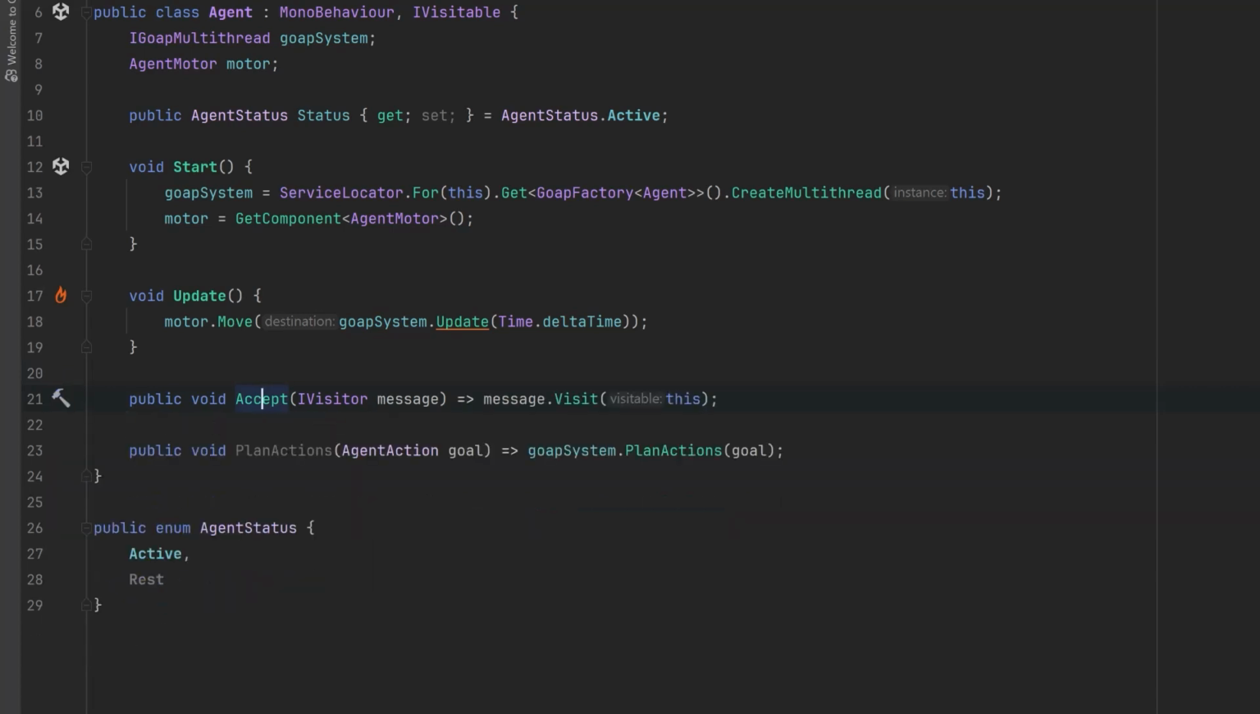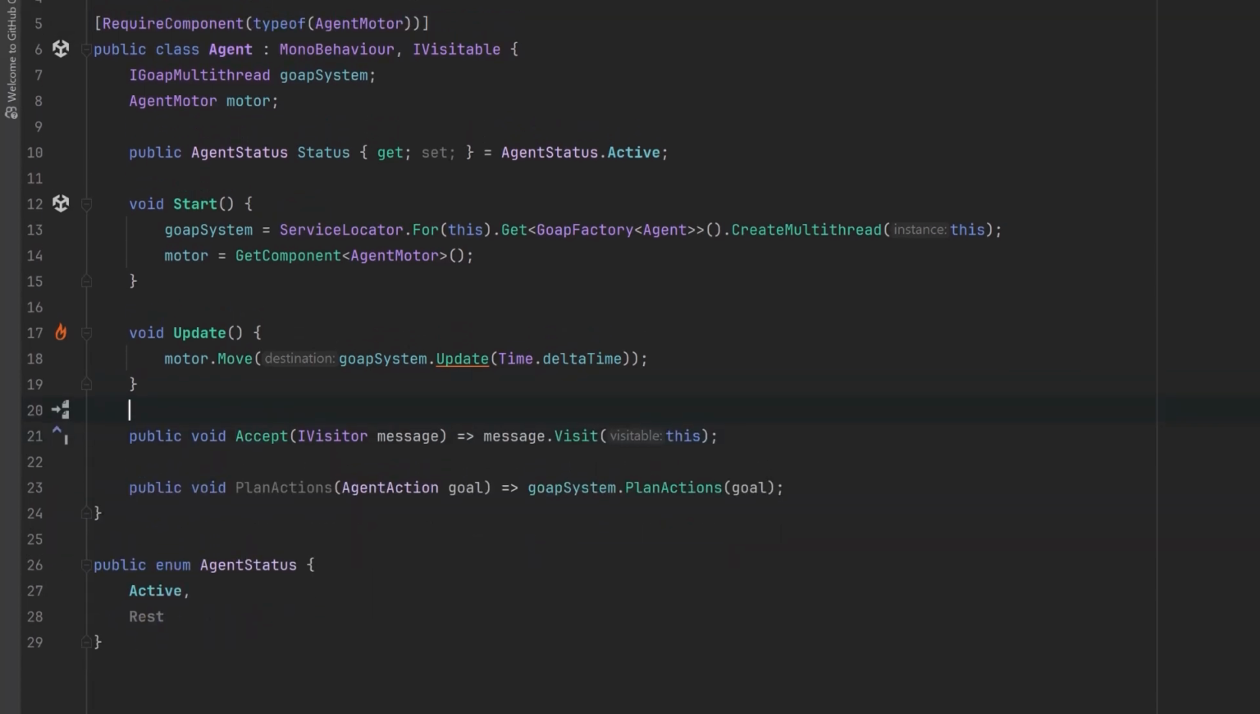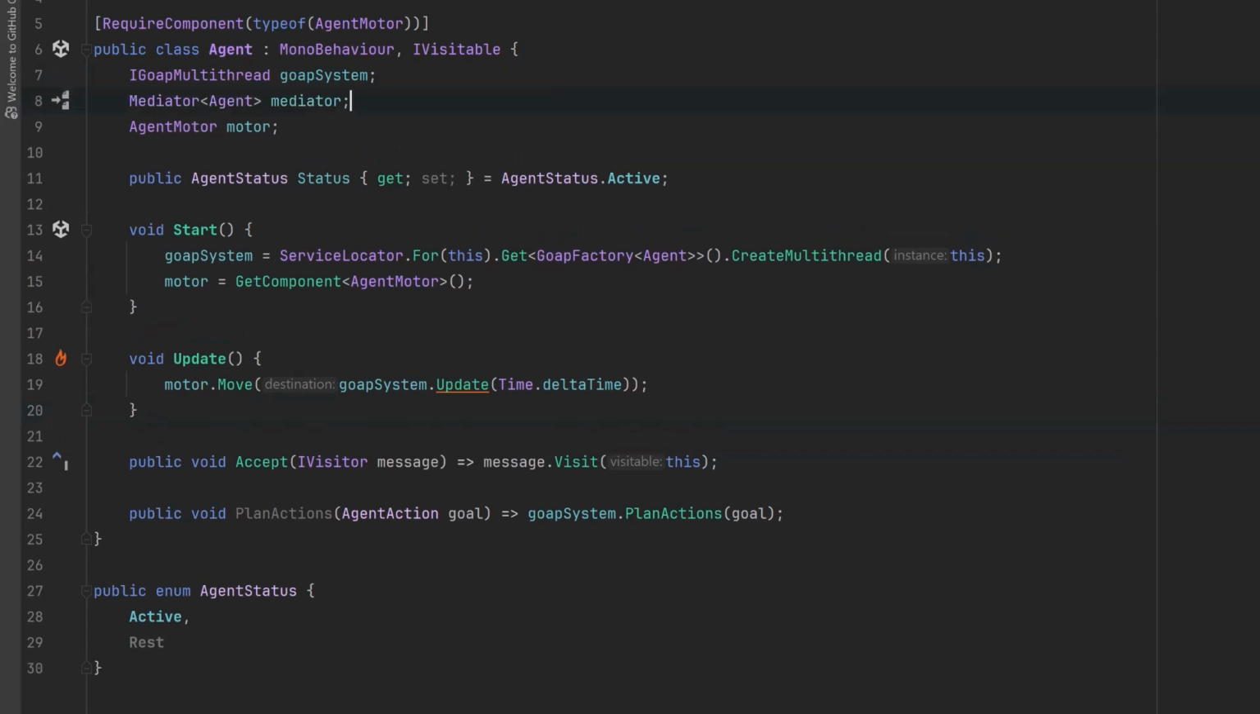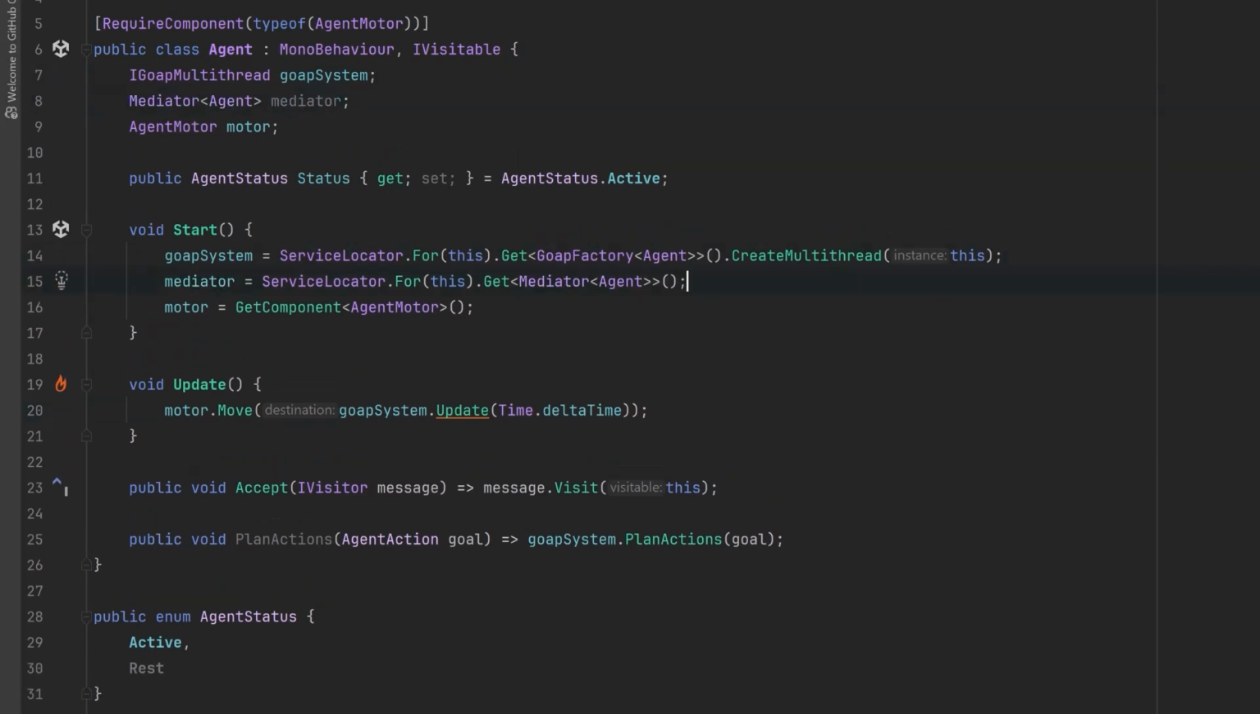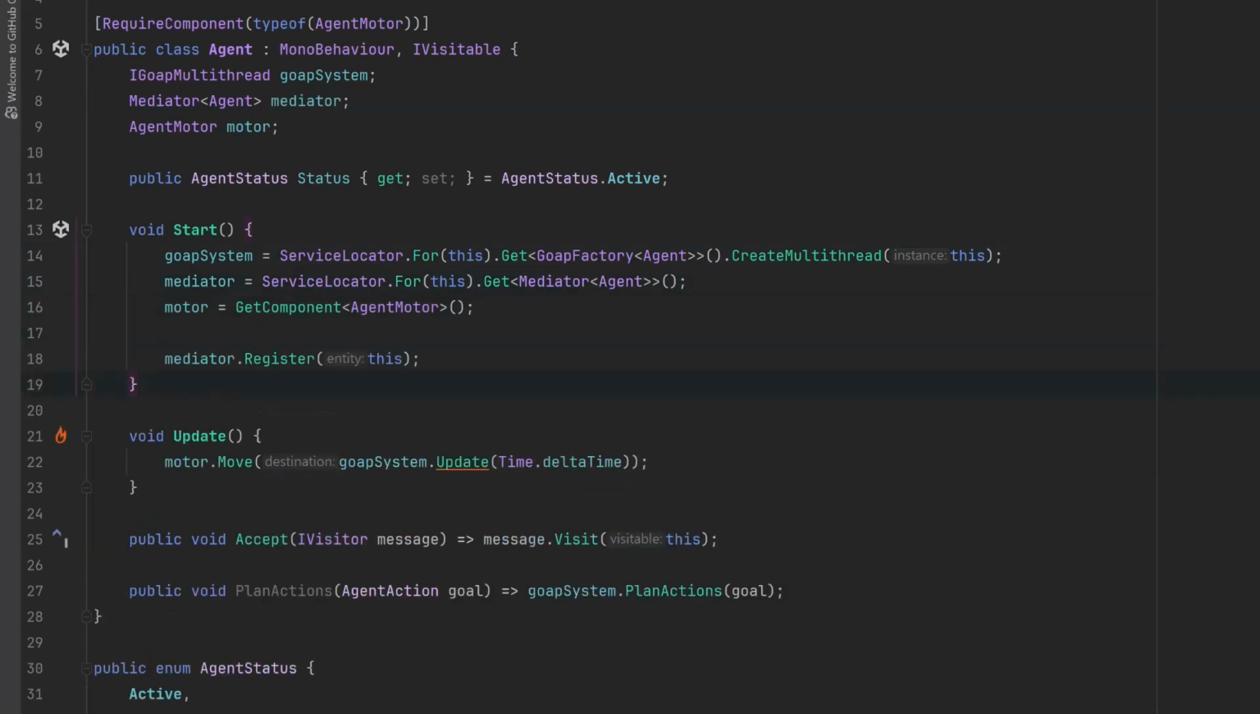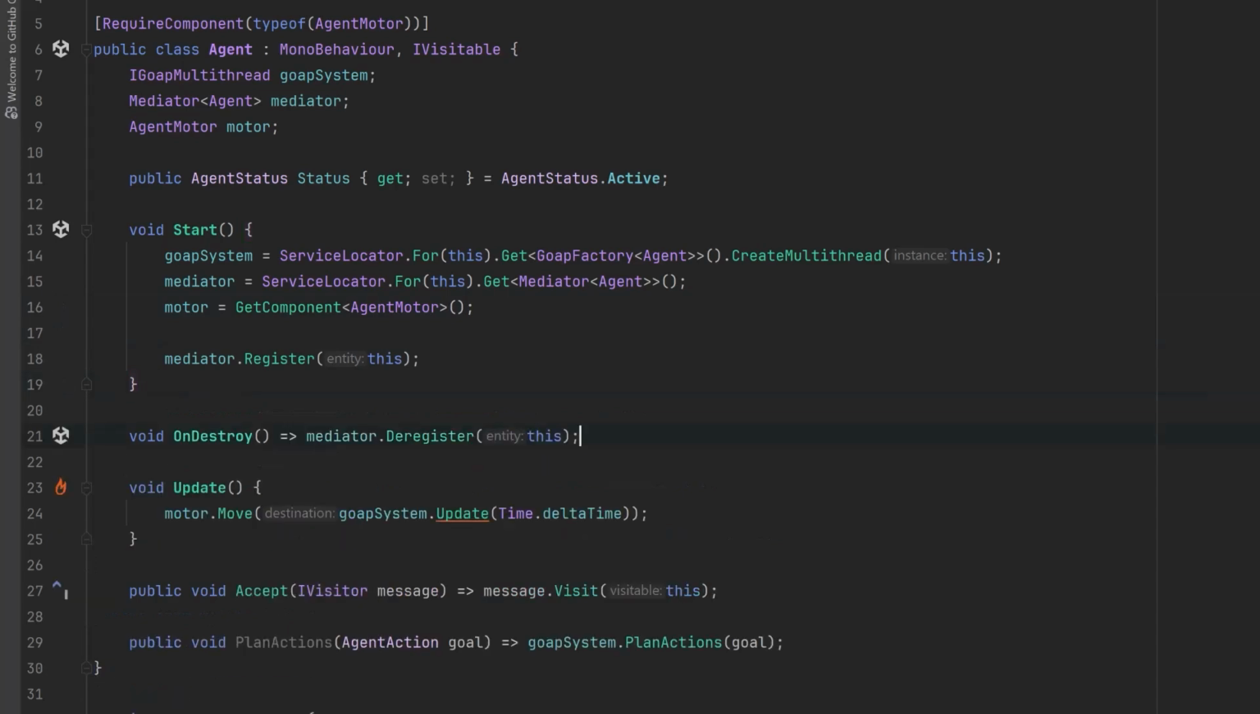In order to be able to receive anything from the mediator, we're going to have to register ourselves with it. Let's store the reference to the mediator in a private variable, and we can get that reference out of the service locator. Then just below that in our start method, we can also register ourselves with this mediator. And let's not forget, on destroy, we should also deregister ourselves.